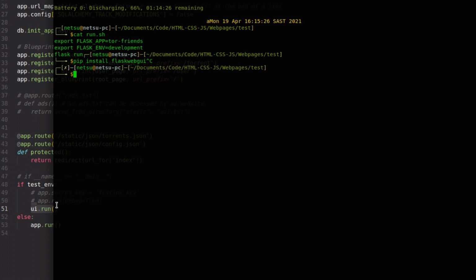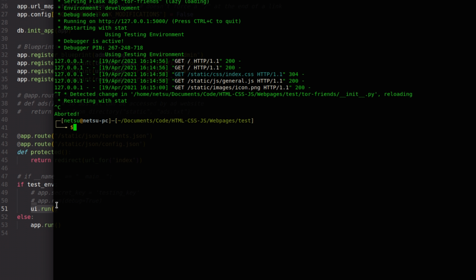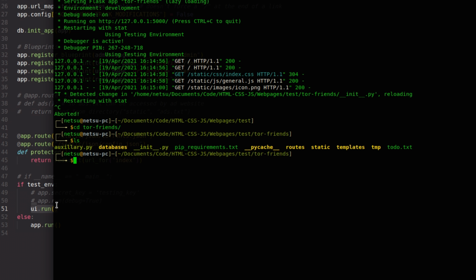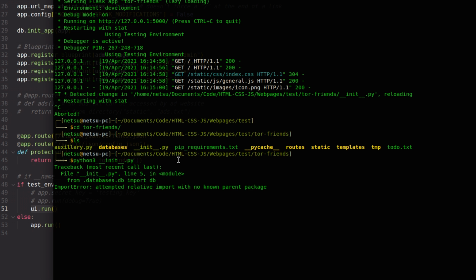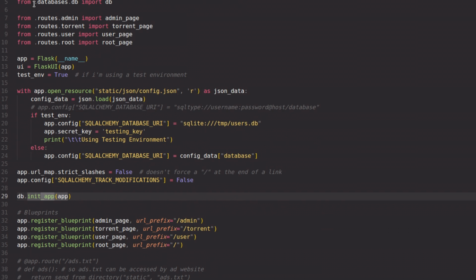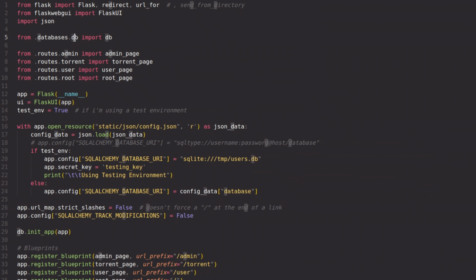Problem is, if we go here and let me just stop this from running, go into the folder, here's the files. If I want to run init.py, I have to go python3 and then init.py. It's going to run it, but it's going to be like, hey, how do I import this? Because with Flask, you kind of have to say dot and then what you want to import and then db. But since we're using Flask Web GUI, we have to transform it into a Python way, not a Flask way.